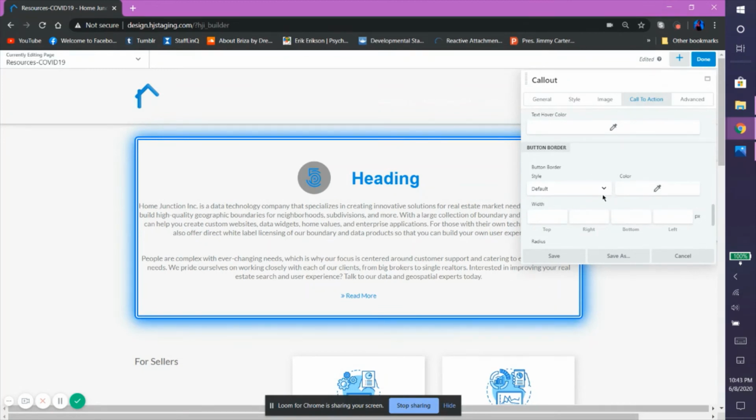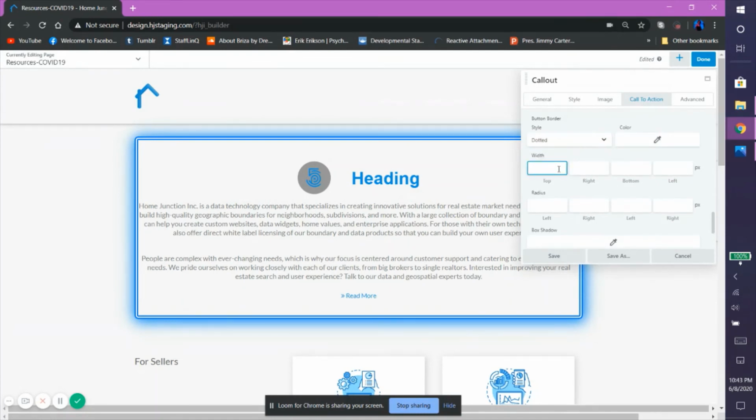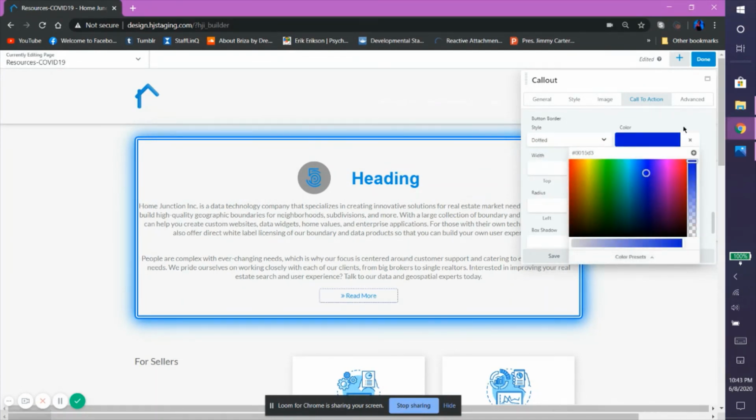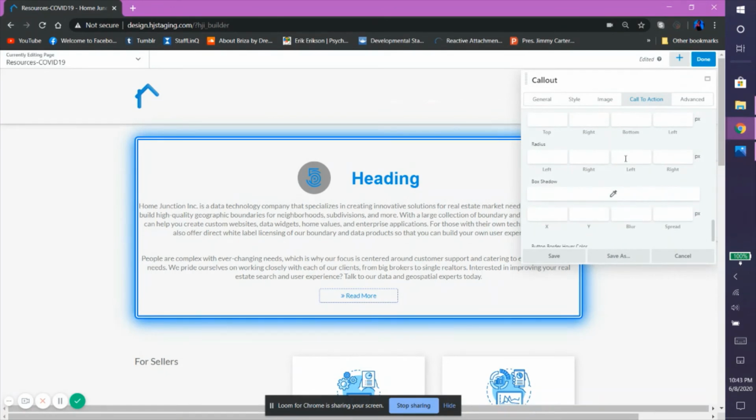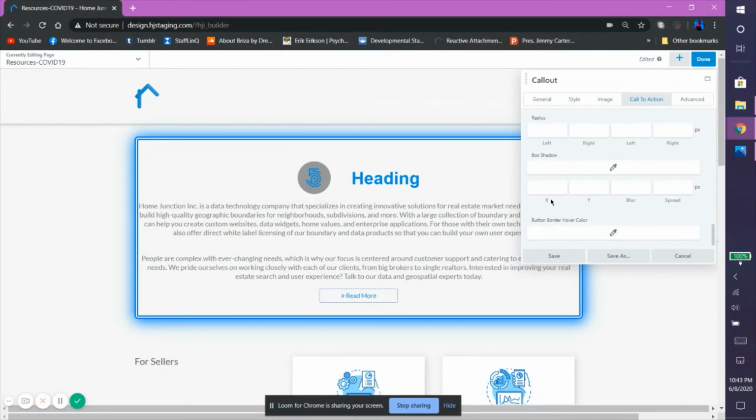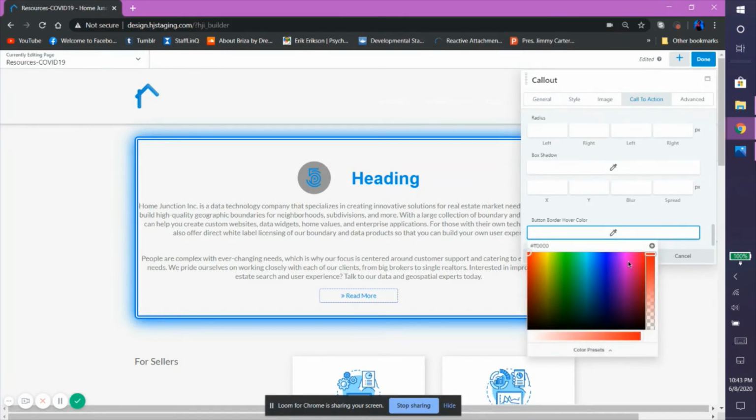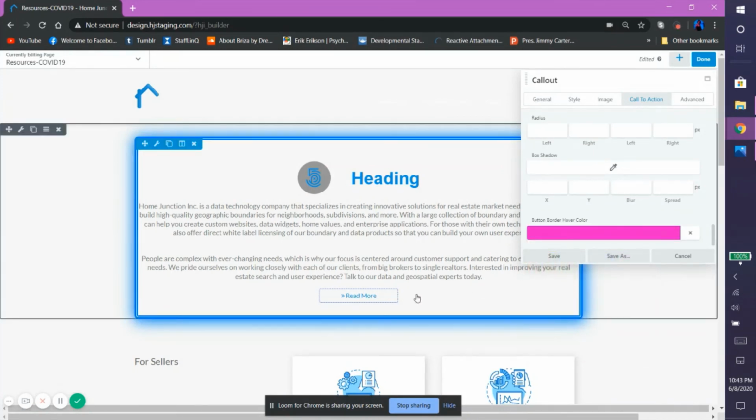Under Button Border, you'll be able to customize the border of the button in the same way you could in the Style tab with the Cards border and in the Image tab with the Photos border. However, here you'll have the added feature of adding a border hover color, which is the color the border will change into when somebody hovers their mouse over it.